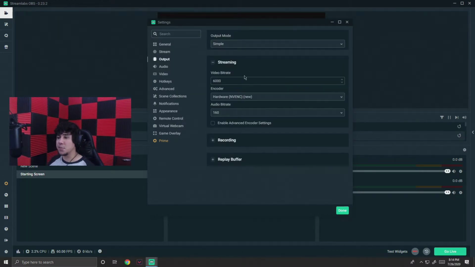Now that you're in the simple settings, this is going to allow you to edit your video bitrate, your encoder settings, and your audio bitrate. If you have good audio, which you should, as long as you followed the steps in one of my previous videos on how to fix your mic, then you should have literally flawless audio. So do not fix your audio bitrate. If you touch it, that's on you. All we're going to fix is your video bitrate and your encoder settings.